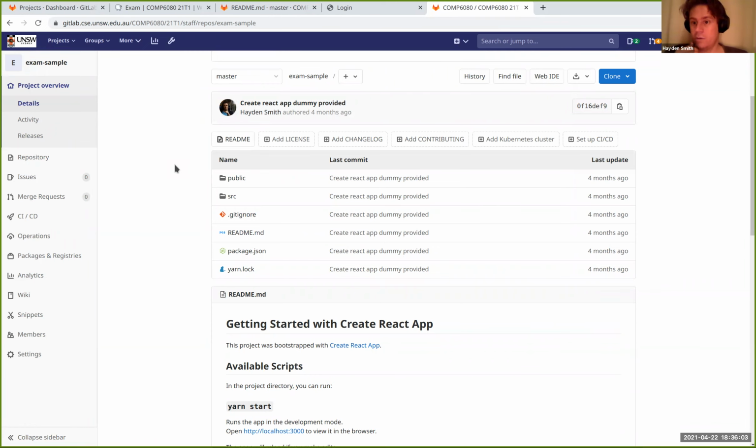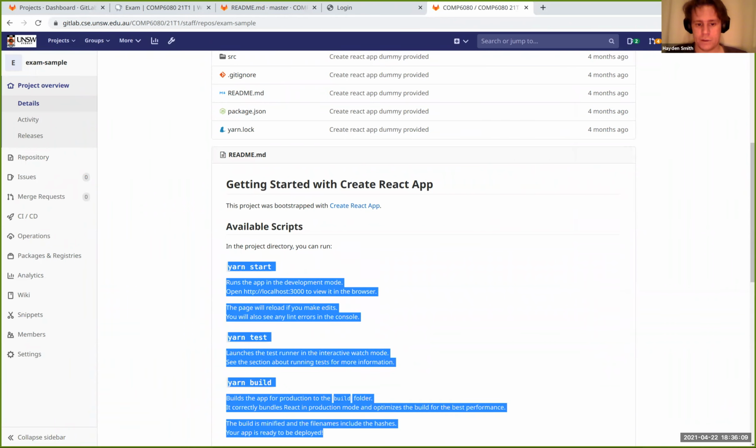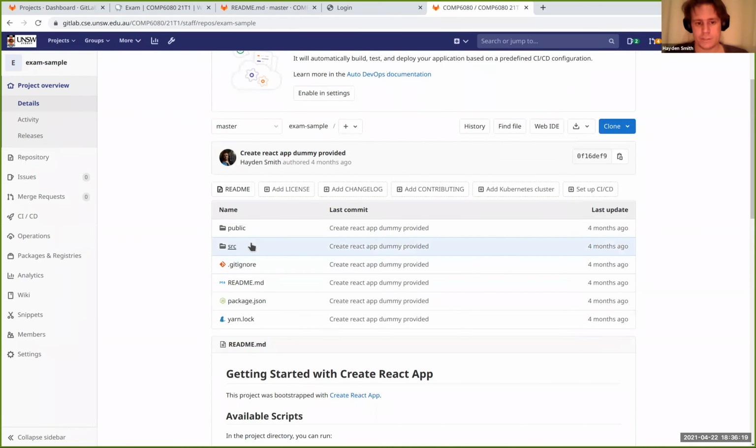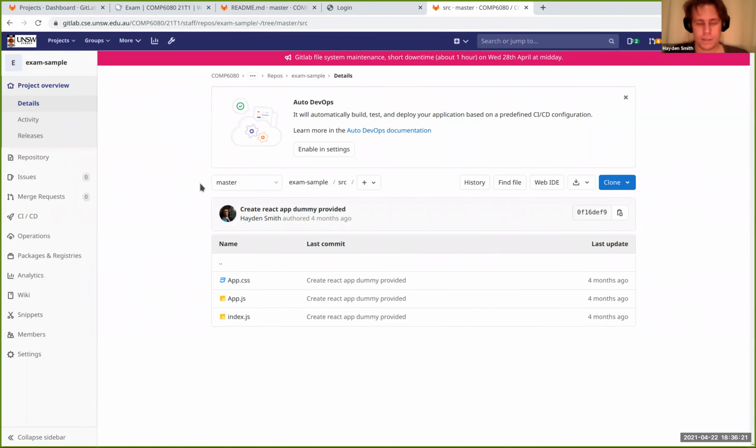The important thing though is that when the tutor marks you, we're going to run yarn start and yarn build. So if you do want to toy with it, just be aware we're going to be running the create-react-app scripts. But most of you are just going to run yarn install, yarn start, and get straight stuck into the source folder here. We will release this repo earlier than the start of the exam, just in case people want to do a yarn install or something. We'll probably release it 10 minutes, half an hour before the exam. But the spec itself will be released at 1 p.m.